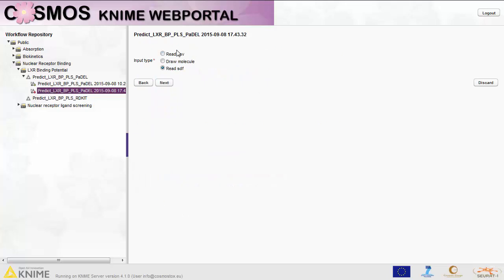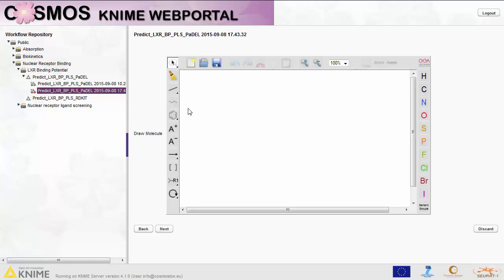Okay, you are asked the type of the input format. So you can draw a molecule, read a CSV file, or read SDF file. In this case, we will draw a molecule. So click on Next. Draw your molecule here. We'll do just a simple example. And then click on Next.